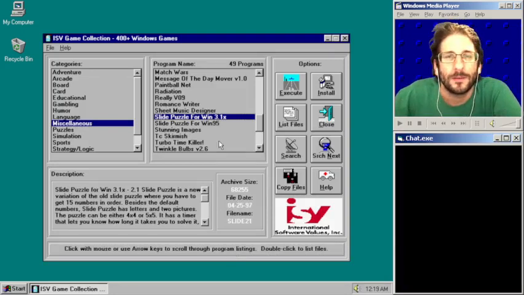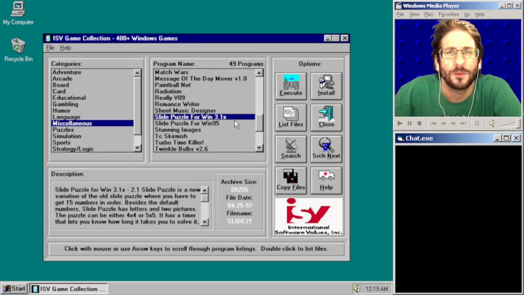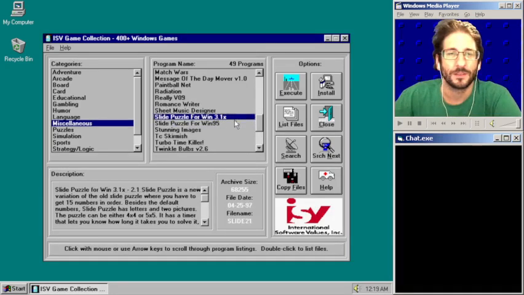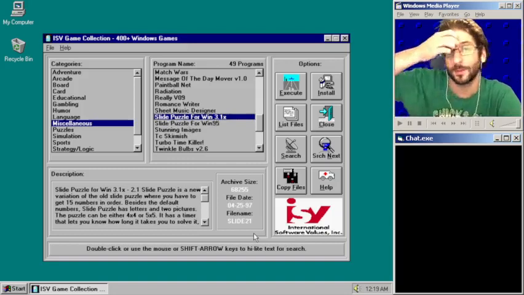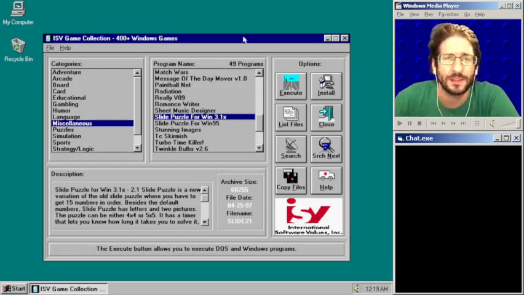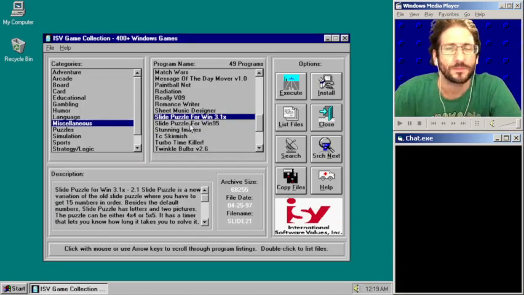Okay. Oh, now we have a twofer. Same program in both Windows 3.1 and Windows 95 versions. Yeah, and the description is basically the same for both of them, just with the operating system swapped out. So these are probably going to be the same thing. So we'll just look at Windows 3.1 this time, and then just a quick peek at Windows 95, just to make sure they didn't change it too much.